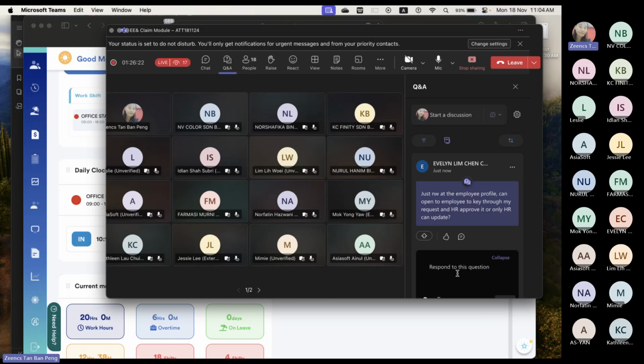Okay, for the employee profile, can it be opened to the employee to key in a request and HR to approve, or only HR can update? Okay, so for the employee profile, there is a tool, the employee directory. That one is for the HR. The employee directory is for the HR to monitor and update.